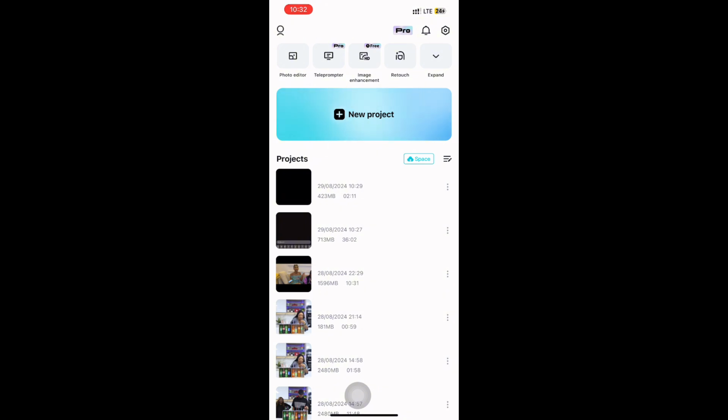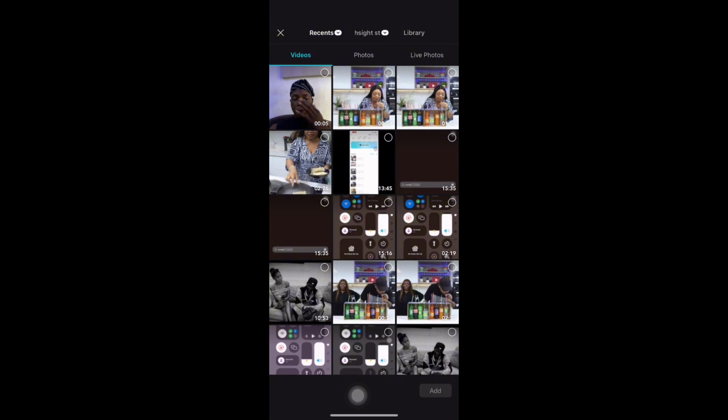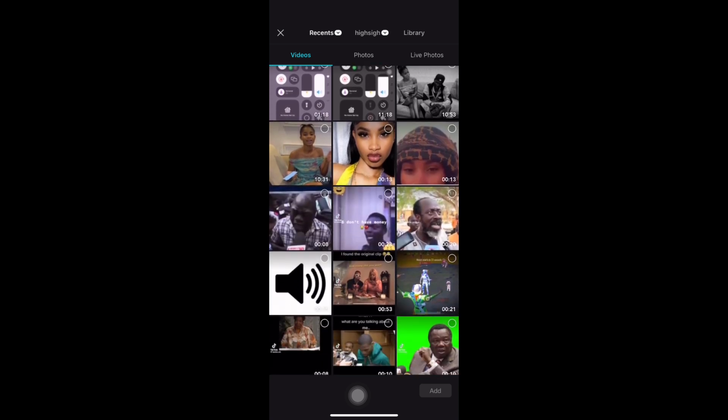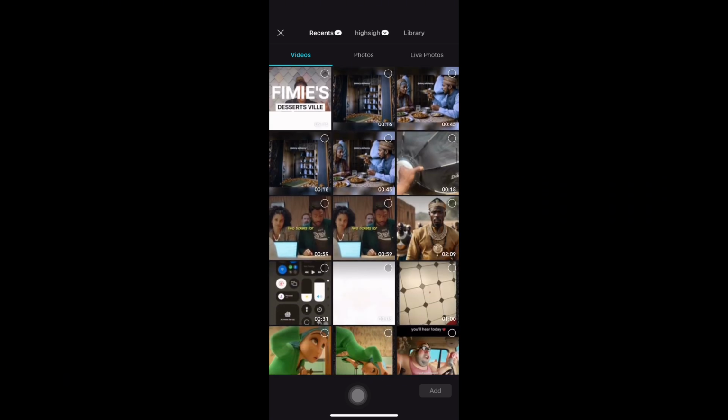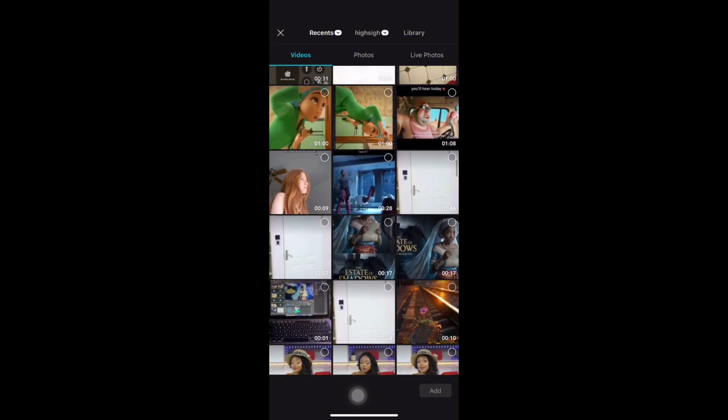Once you open your CapCut, you're going to see plus new project. This is literally what you need to press. Once you press it, it takes you straight to your gallery. Once you see your gallery, of course, you see the video you want to work on. In our own case, we will select this story that I worked on, and I used AI to generate.